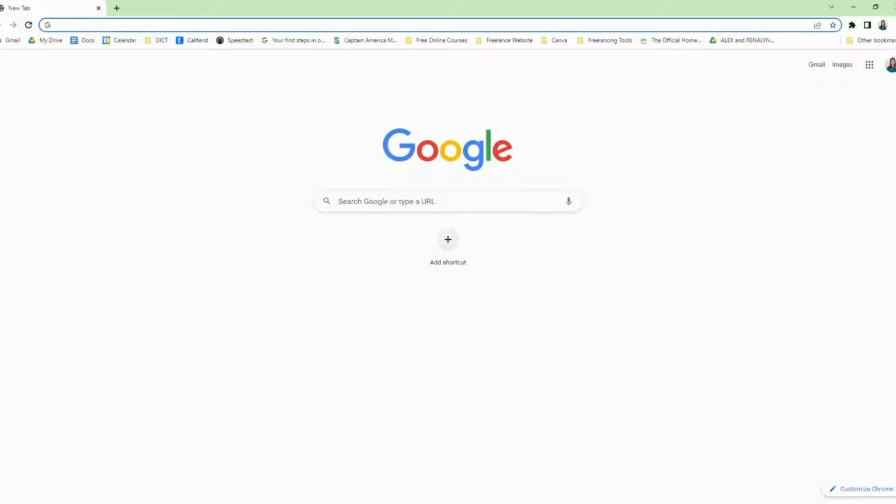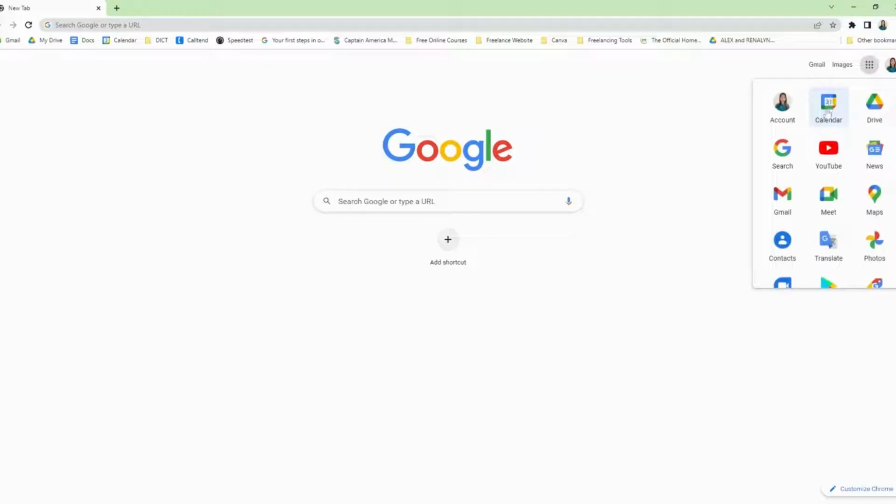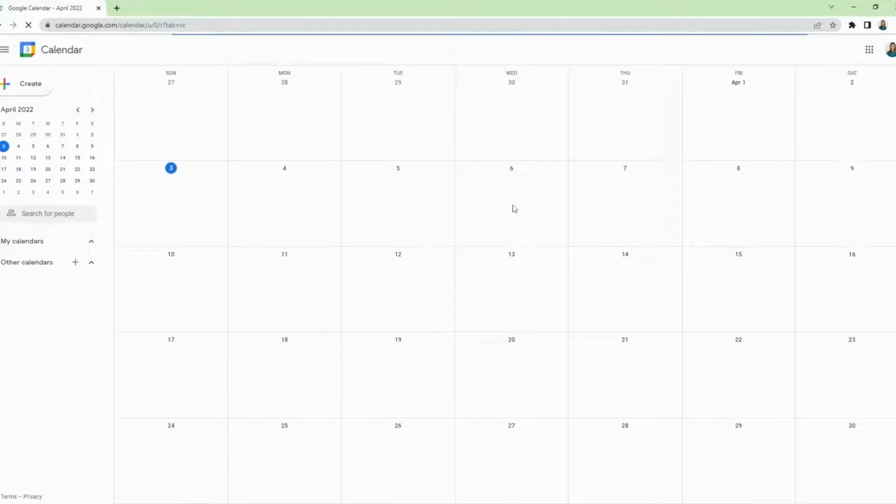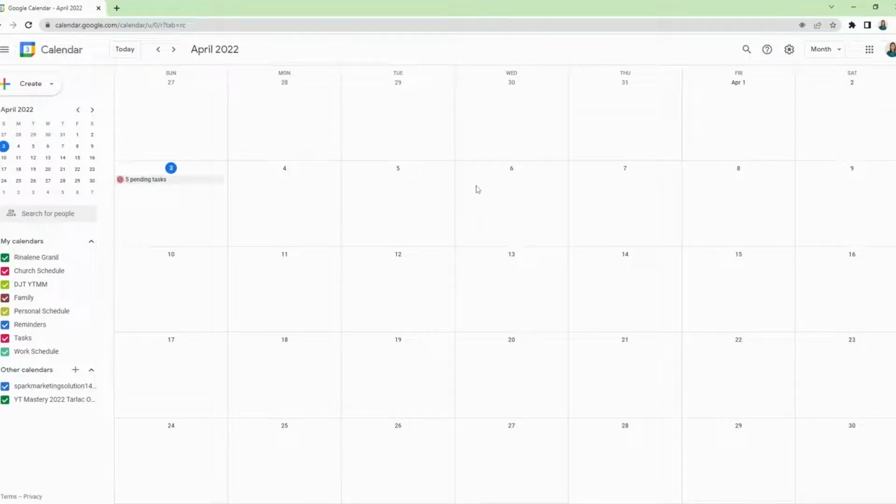There are a lot of calendar management tools that you can use. They are almost the same, but in this tutorial, we will focus on Google Calendar. Now let's talk about Google Calendar features. If you open your Google Calendar, you can see these features.